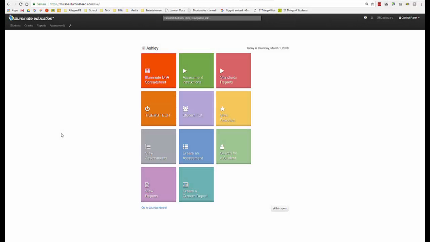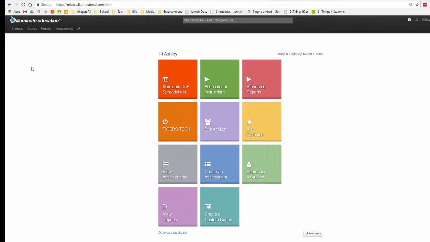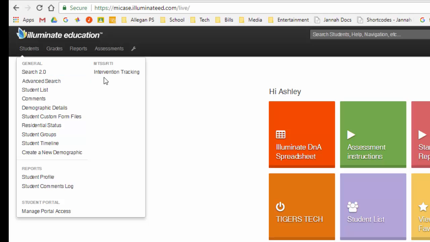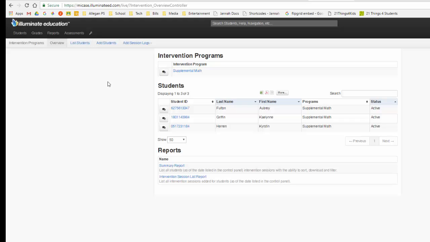So here's how you can track your interventions in Illuminate. Click Students, and then you should have the option for Intervention Tracking. You can see that I've already added students to an intervention program on this screen. The way that I added these students was by clicking Add Students.